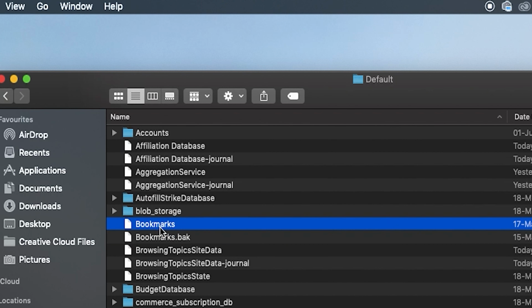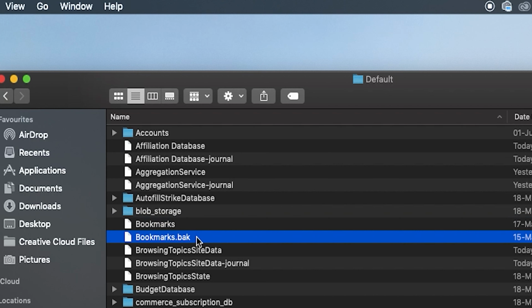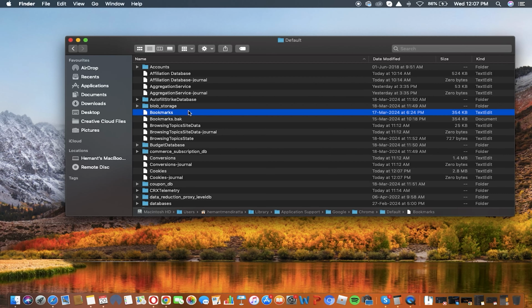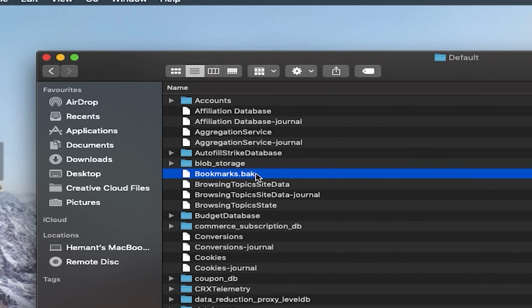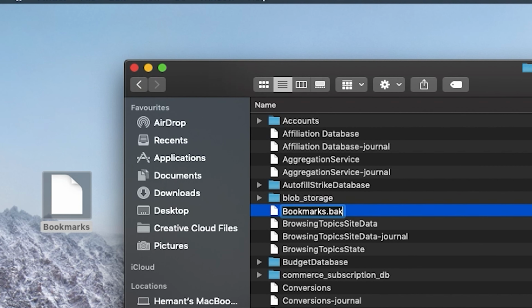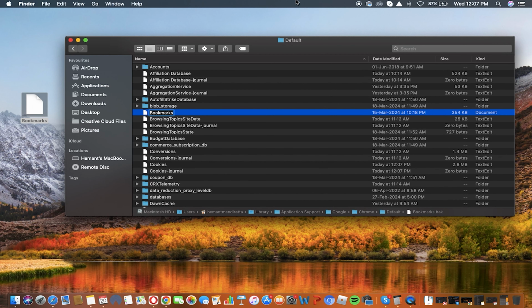Once you're inside the default folder, look for the file named Bookmarks and bookmarks.bak. Move the bookmarks file to some other location. After that, rename the bookmarks.bak file to bookmarks. Now, launch Google Chrome and your deleted bookmarks will be restored.